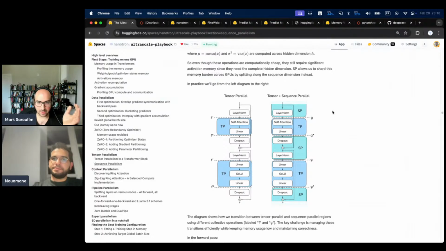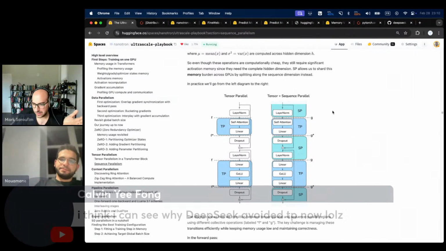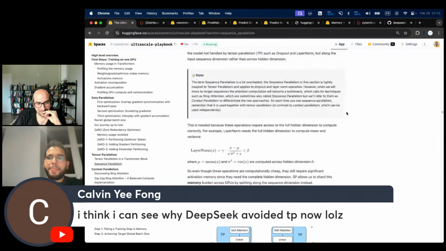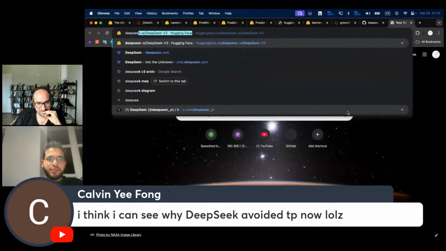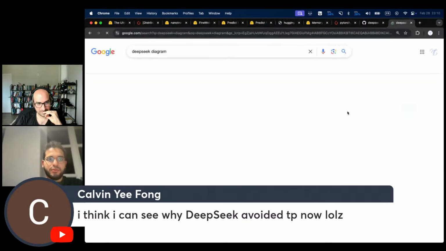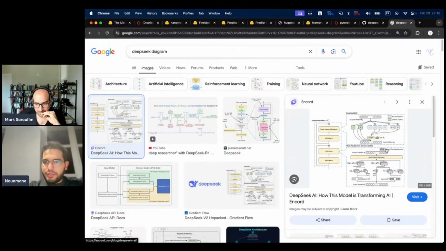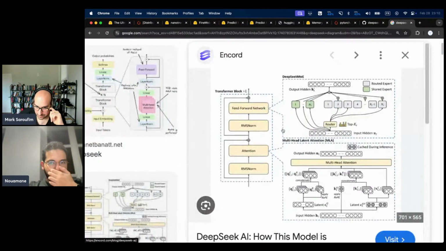I guess on this topic of DeepSeek, Calvin's asking why DeepSeek avoided TP. So for the DeepSeek architecture, for people who don't know it, they basically introduced two main changes. MoE, we're going to see later, but there's also MLA.